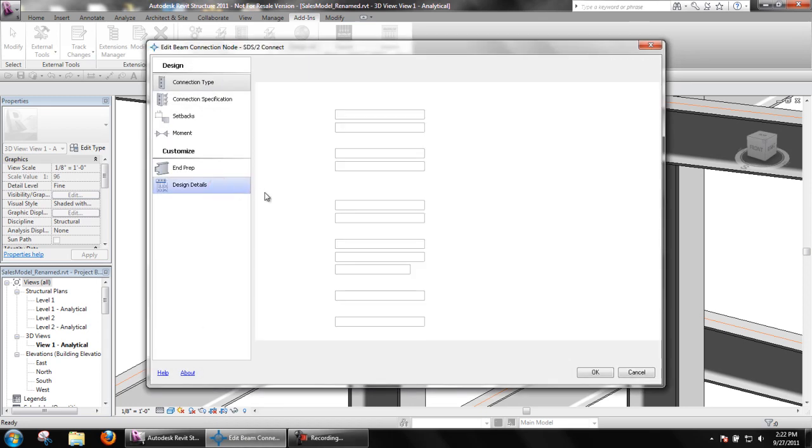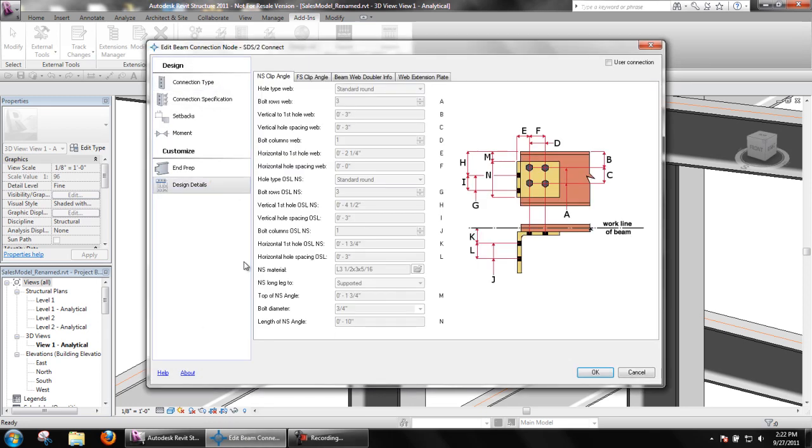When Design Details are first opened, you may notice the available fields are grayed out or in a read-only state. Currently, SDS2 Connect is simply displaying the values that it designed. To the right, you can see a picture with the different corresponding dimensions, which can be very helpful to determine which field may need to be changed.